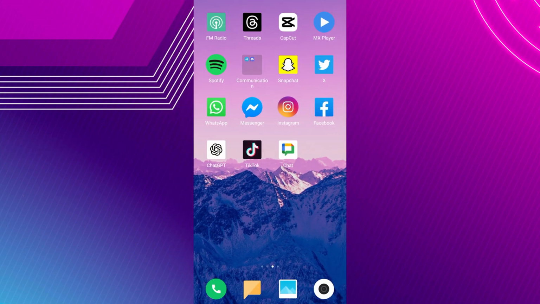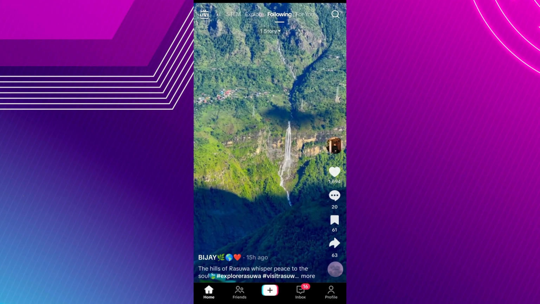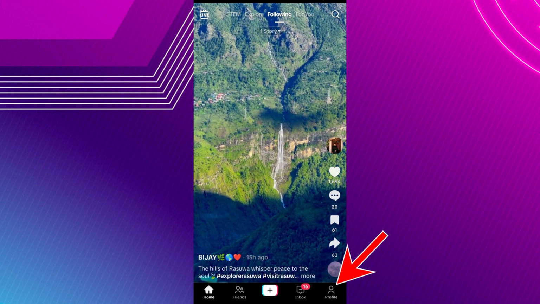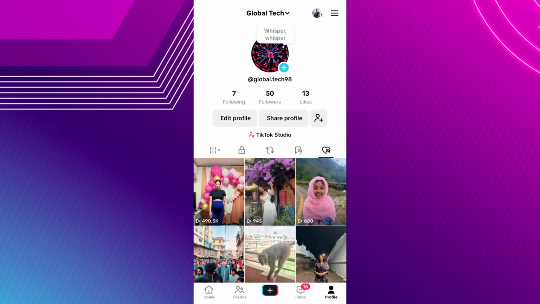To hide liked videos on TikTok, first, open the TikTok app on your mobile device. Once you're in TikTok, tap on the profile icon at the bottom right of the screen to go to your profile page. Now, tap on the three-line menu at the top right corner of your profile.